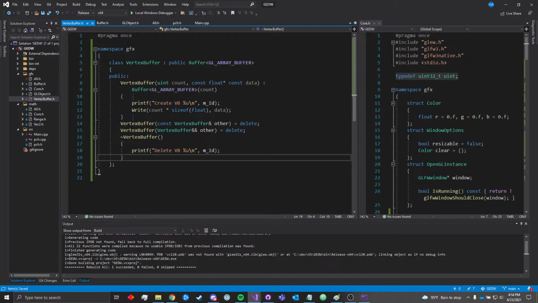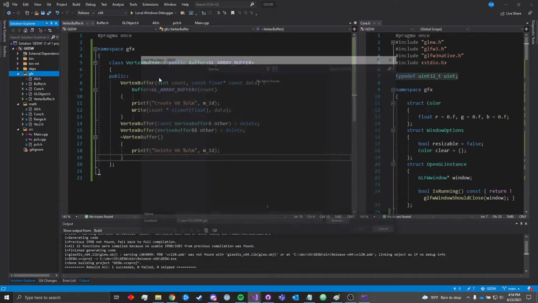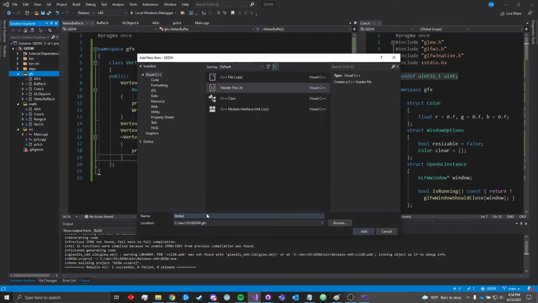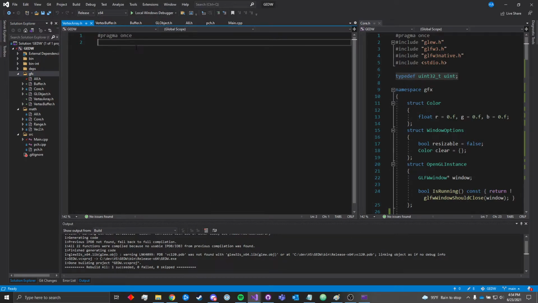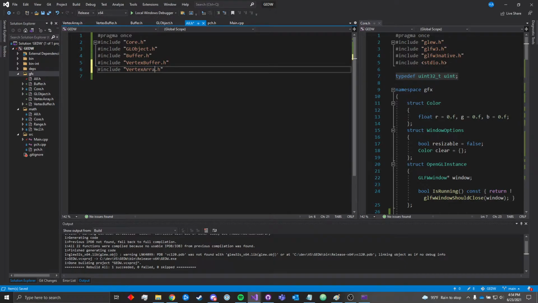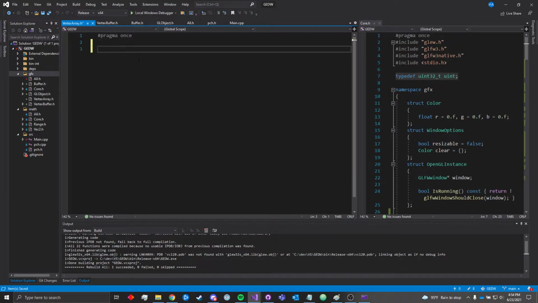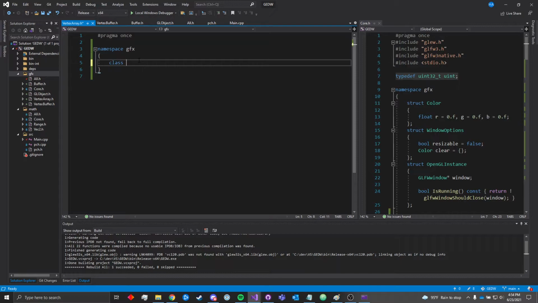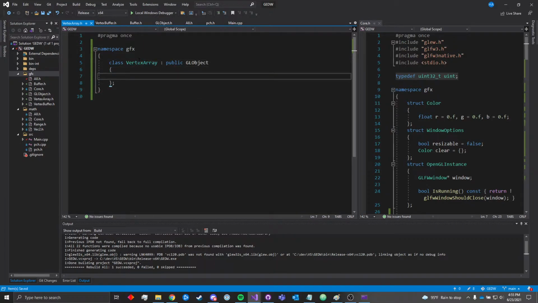Next, we're going to do the Vertex Array. We could do index buffer next, but it's mostly the same as Vertex buffer, so I'd like to show something a bit more interesting here. So Vertex Array. Go ahead and include this in my all.h. Put it in the graphics namespace. And then because this is a vertex array and it's not a type of buffer, it's just going to inherit from GL object, not from buffer.